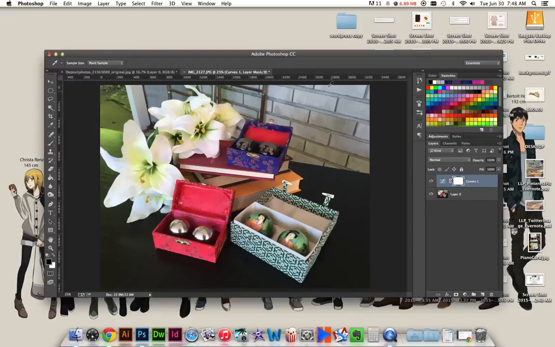My next piece of advice for you is using adjustment layers versus just using adjustments. Now, I'm going to discuss this a little bit in a future video, but basically, adjustments are things that you're making to the whole entire image. So we're going to do the adjustment first instead of an adjustment layer.